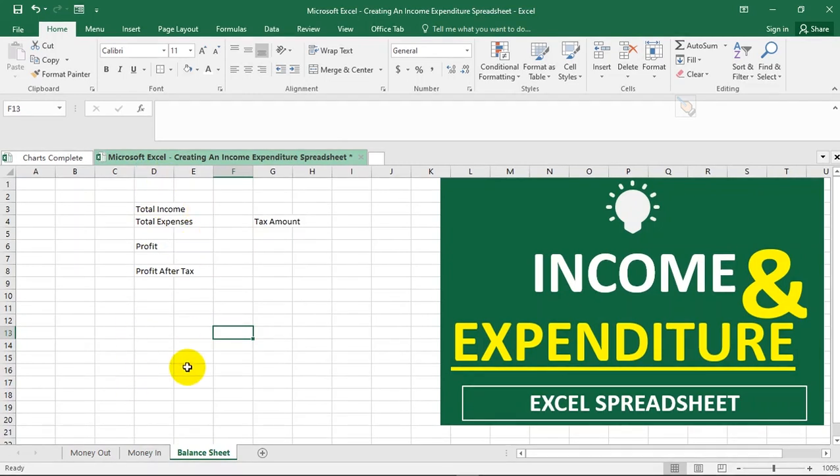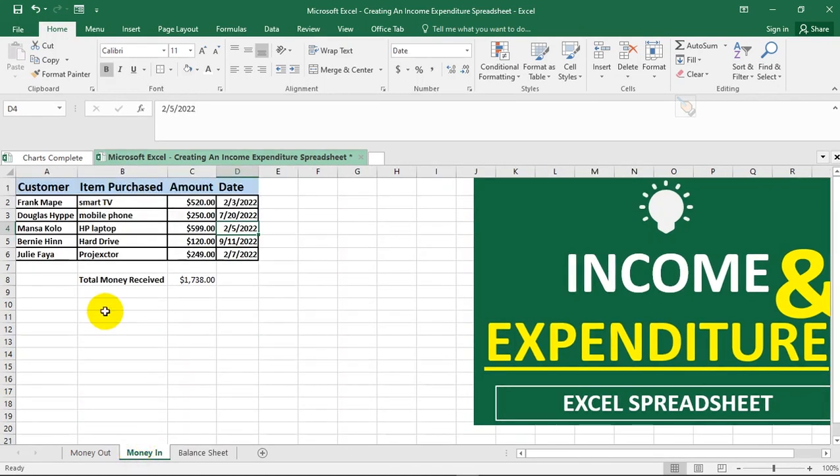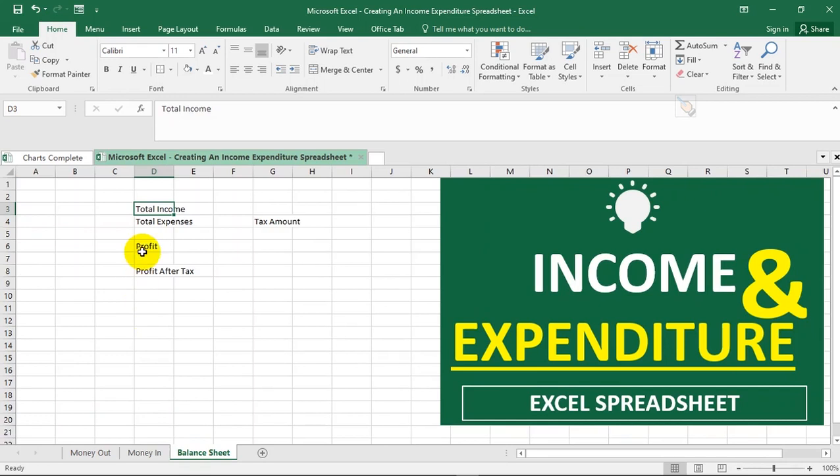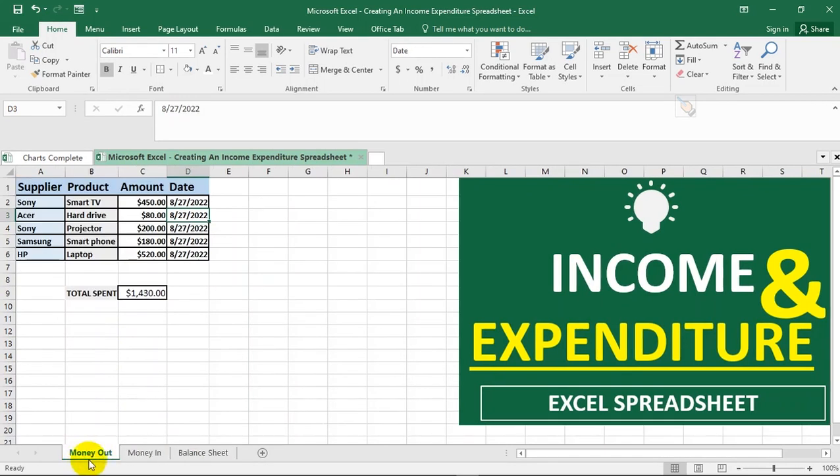So this is our balance sheet where we calculate whether we're making profit or loss, and where we calculate our profit after tax. Okay. Let us see total income. Total income will be this total money received. Then your total expenses will be this money out. Okay. Money spent, because we spent money to get these items.